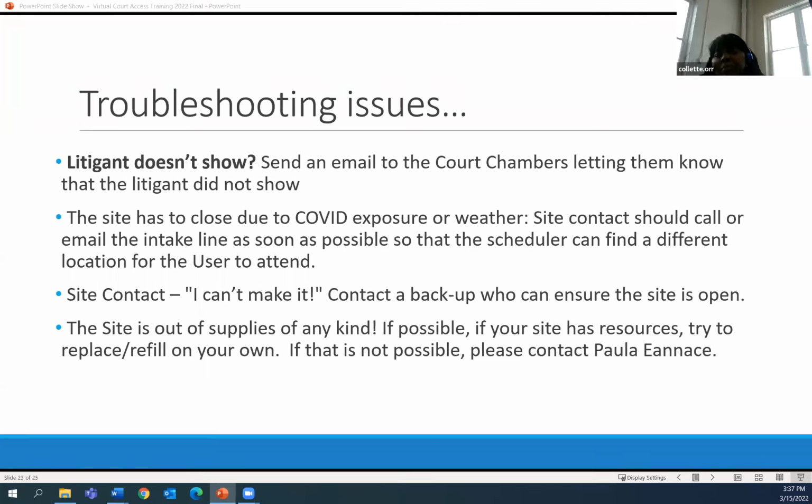Right. Does that make sense? Yes, yes. Yeah, so if the litigant shows and they're just really late, I would still connect them and then the court can decide if they want to try to talk to them. But if not, you're not expected to sit there all day, right?